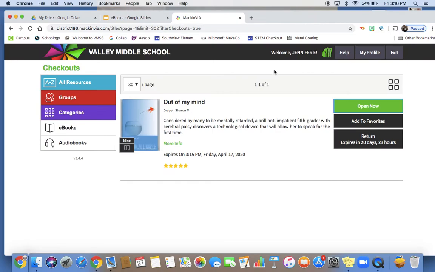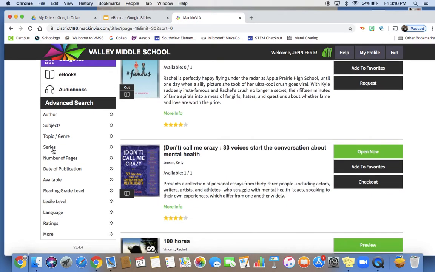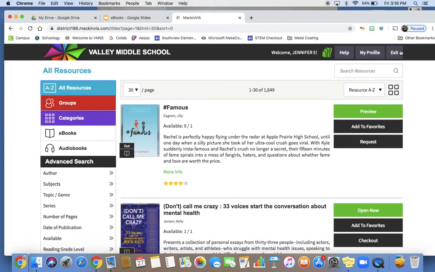So those are just a couple ways to make use of Mackin Via. You can play around on this to do some of the searching. There's a lot of other neat features, and I'd encourage you to do so because it's got a lot of great books that are available.